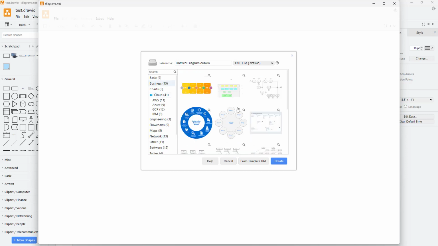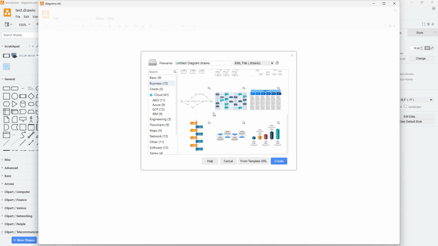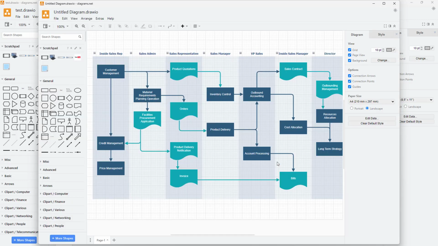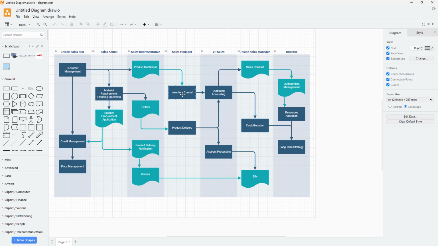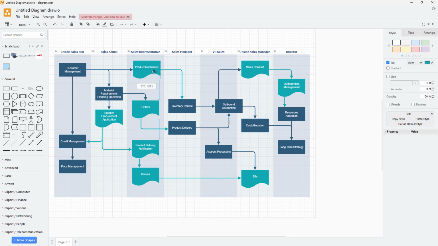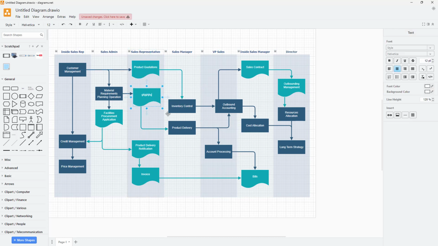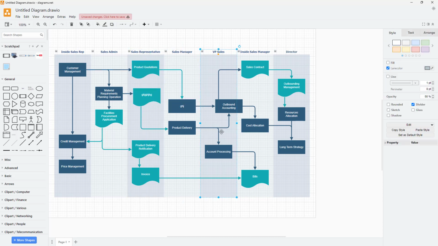So let's just go onto Business, and select this template right here. You can also add a template from a template URL as well. But I'm just going to select this option and click on Create. And you can see that another diagram file opens up, and here there are elements, and this is a template with pre-made designs right here. All you need to do is make adjustments to it, and that's it.